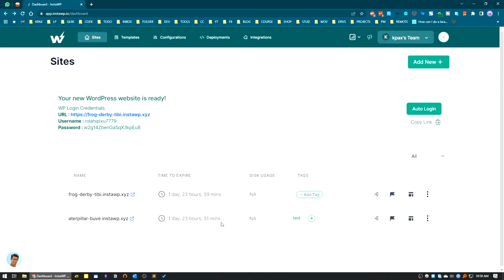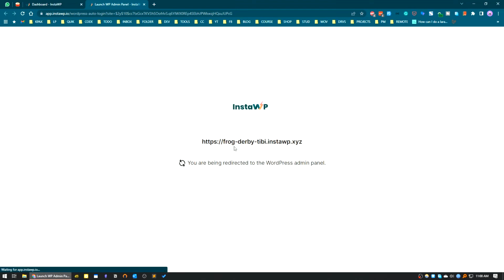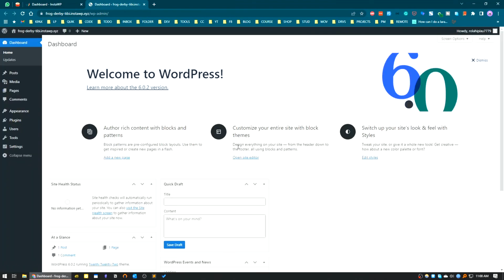That's it, our site is created. You can see the credentials have been given below. This is our site, this is the username, and this is the password. You can copy them and log in manually, or I will click on auto login. That's it, our site is configured. Let's visit our site.